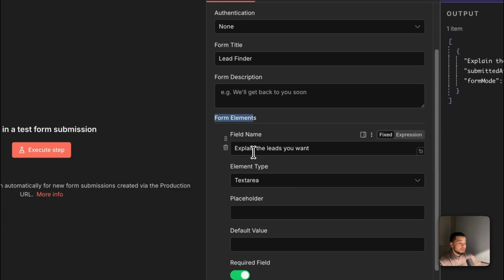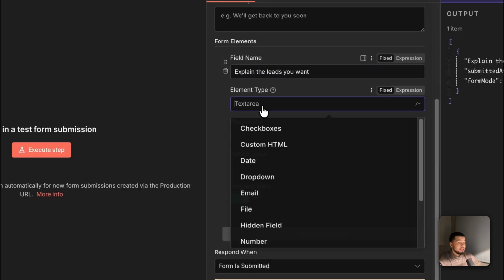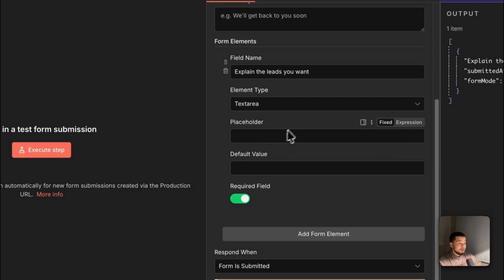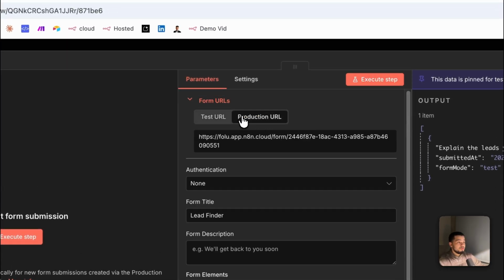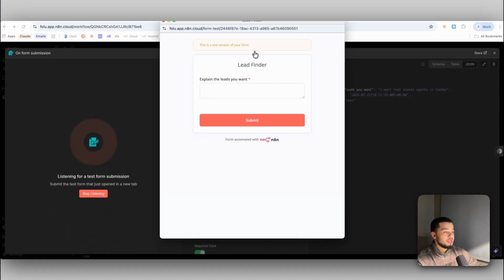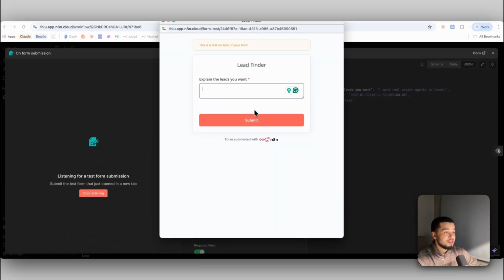We're going to give it the name, "explain the leads you want." And then in this area, we're going to make it a text area so people can type in whatever they want. And then whenever we go to one of these URLs, like this production URL or the test URL, let's say I'll copy this. Whenever I go to this URL, it's going to give me this form, in which maybe every day, every week, I can trigger this so it scrapes us a new fresh set of leads.